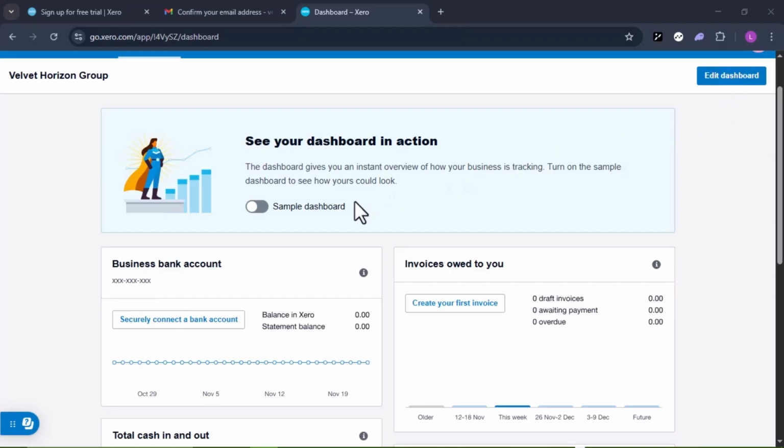Then in the middle, Xero gives you an option to turn on a sample dashboard. This is super helpful if your account is brand new and you haven't added any data. It just gives you an idea of what the space could look like once you're up and running.